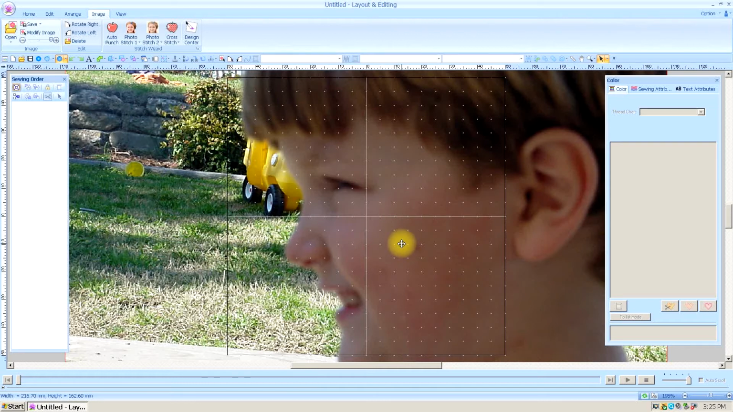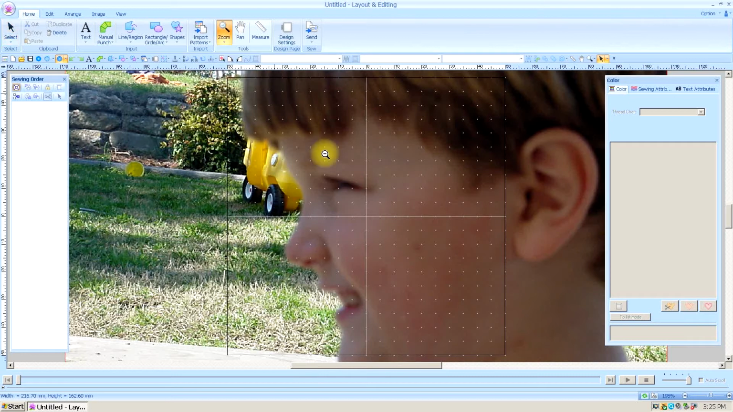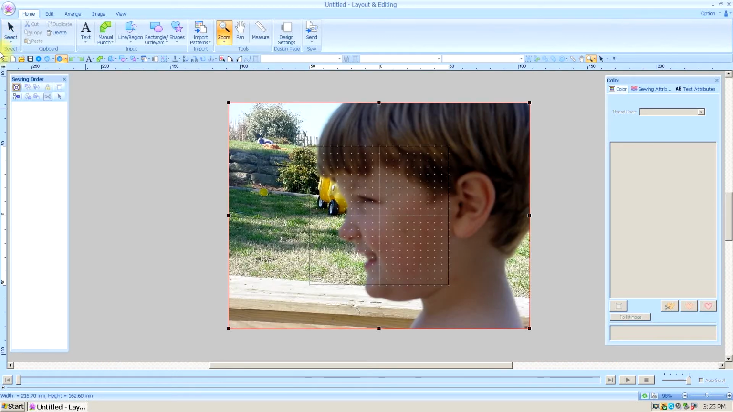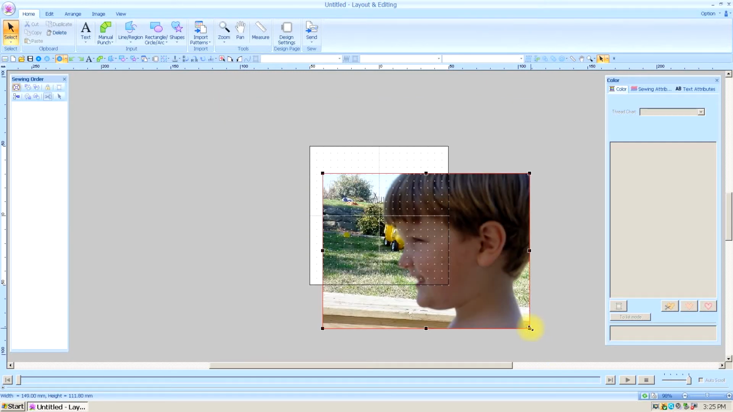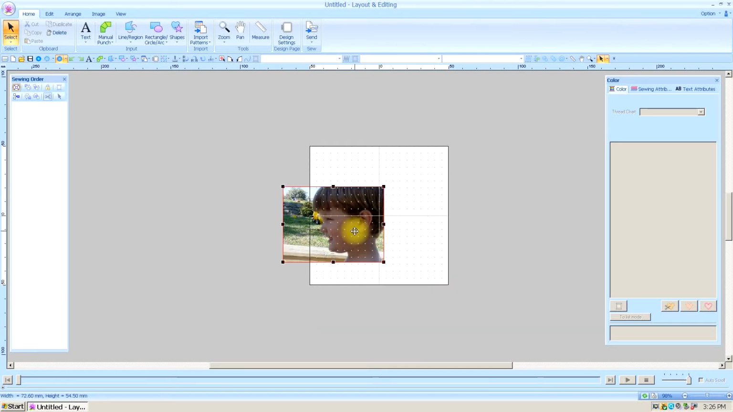He is too large to fit in my 4x4 or 100mm hoop, so let's zoom out so we can grab hold of the handles and make him fit inside that hoop. When I click outside, now the image is set. So I want to zoom up close to him once again so I can use him as our template.